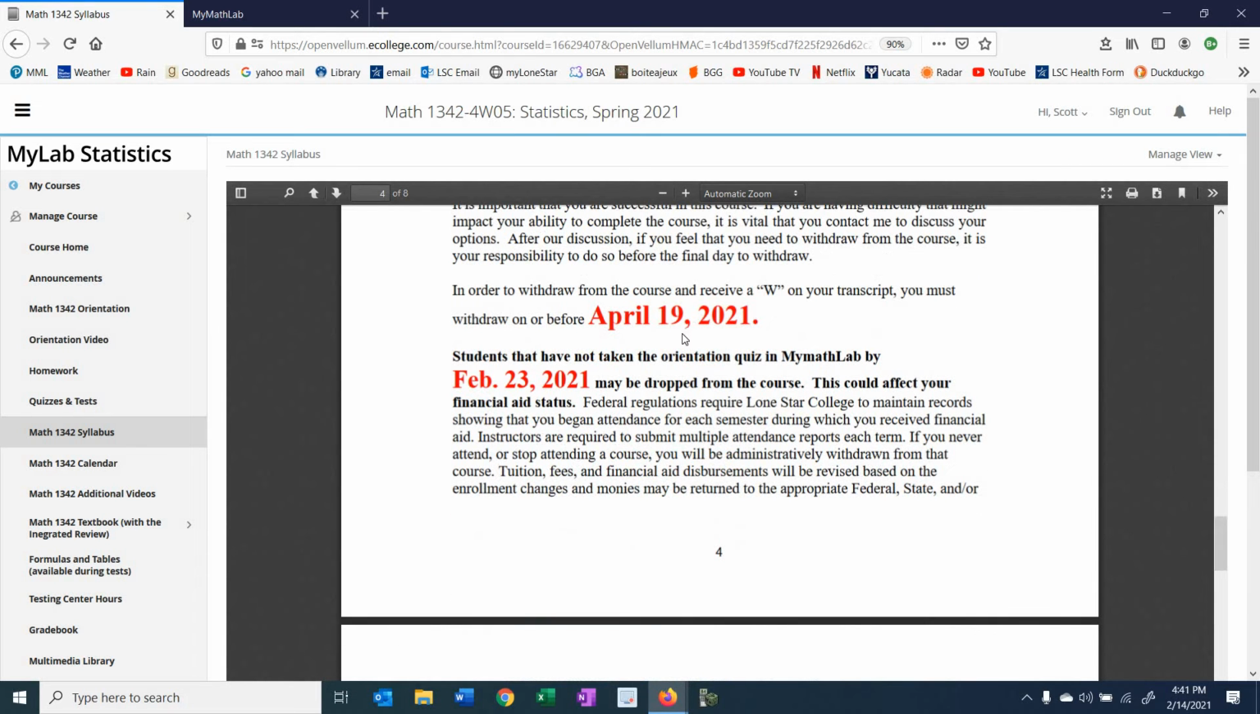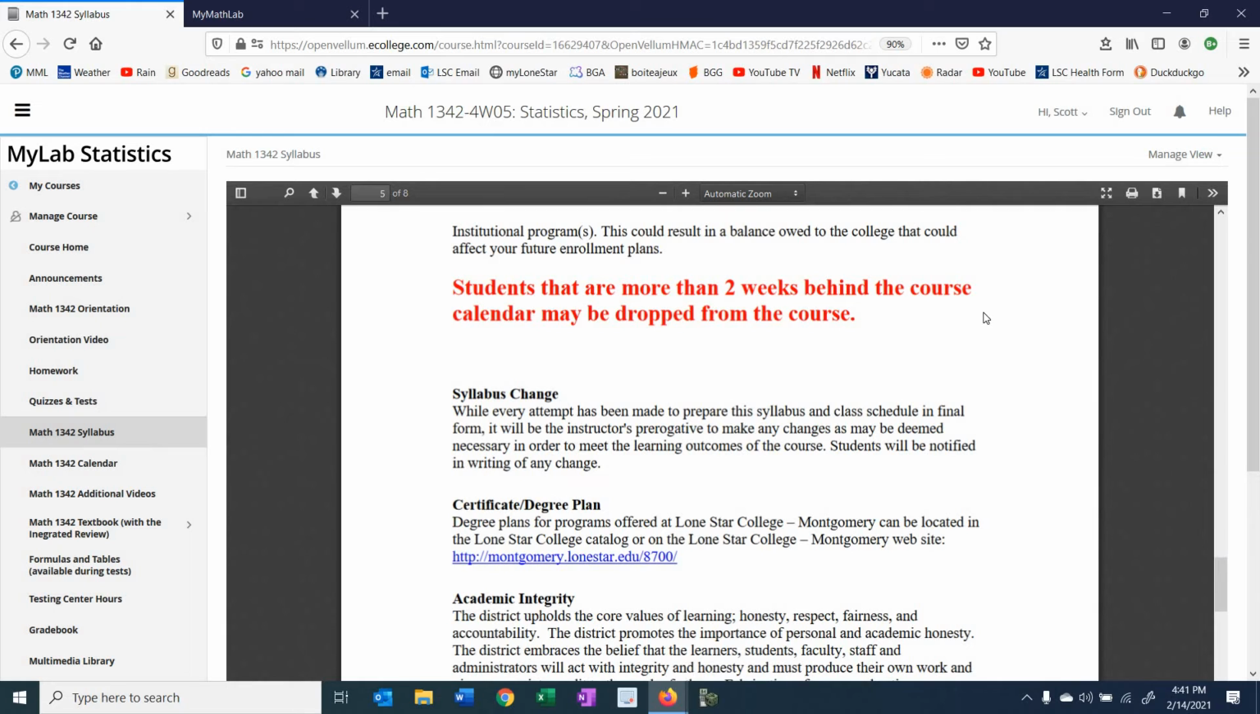The last day you can withdraw from the course is April 19th. And as I've mentioned before, if you don't take the orientation quiz before February 23rd, you will be dropped from the class. So make sure you do that before February 23rd. Then the other thing I want to mention here is that if you fall more than 2 weeks behind on the course calendar, you can be dropped from the class for not participating. So just make sure that you don't fall behind on the calendar more than 2 weeks.